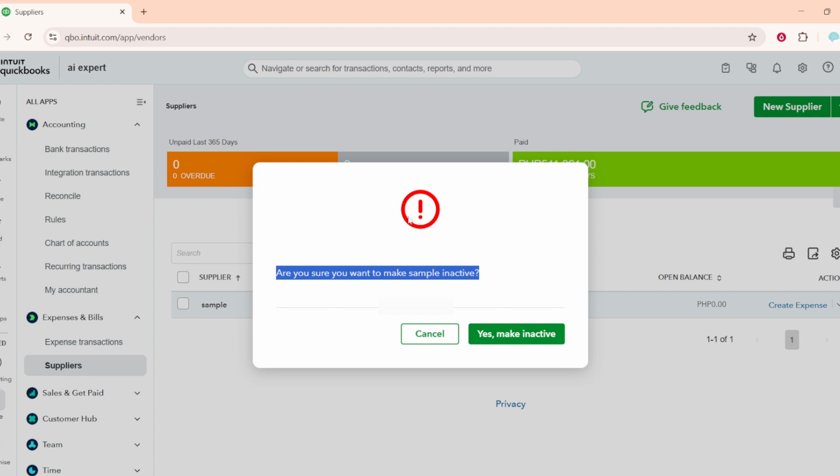A few quick tips as you wrap up. If you made someone inactive by mistake, you can bring them back later from the suppliers page by adjusting your view to include inactive suppliers and reactivating them. Also, if your navigation wording looks slightly different, it's typically just a regional variation, but the flow, expenses, then suppliers, remains the same.